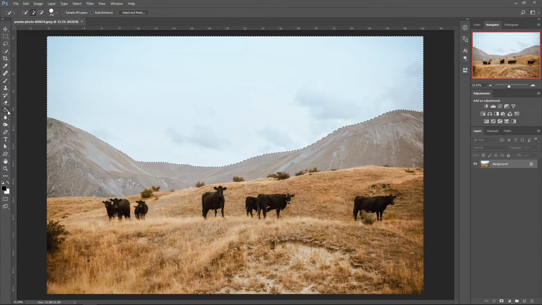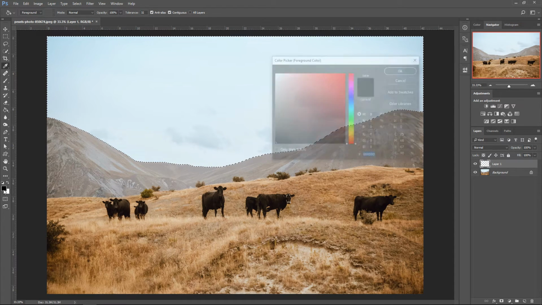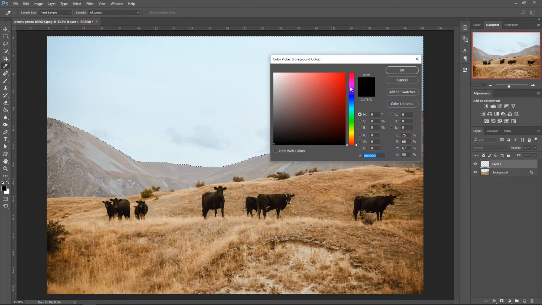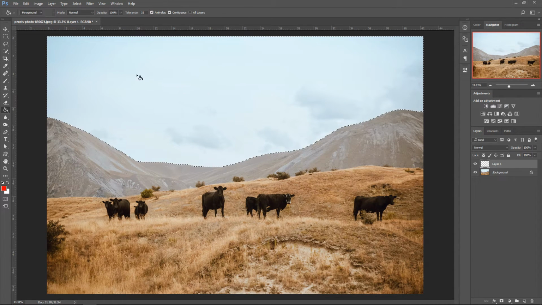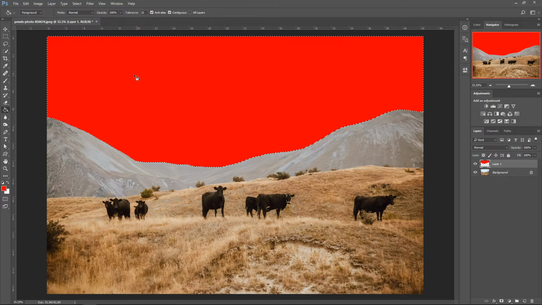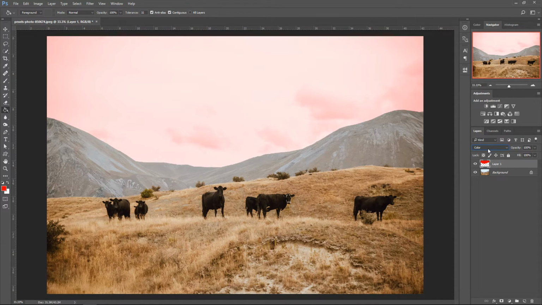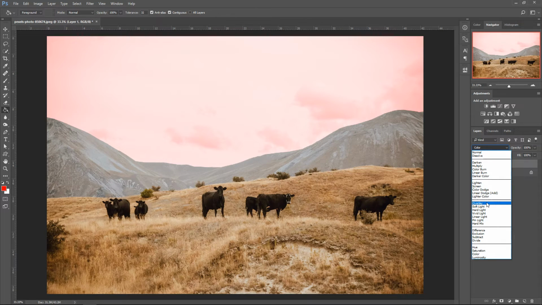Go over to the bucket tool, create yourself a new layer, and pick a different color. So let's go with an unusual color. Let's go for red sky. You want to left click in this area. Now that you've applied it, you can press Ctrl D to deselect, and you can give it an effect by going to where it says normal and scrolling through these until you are happy with one. This one seems okay, but I quite like overlay.